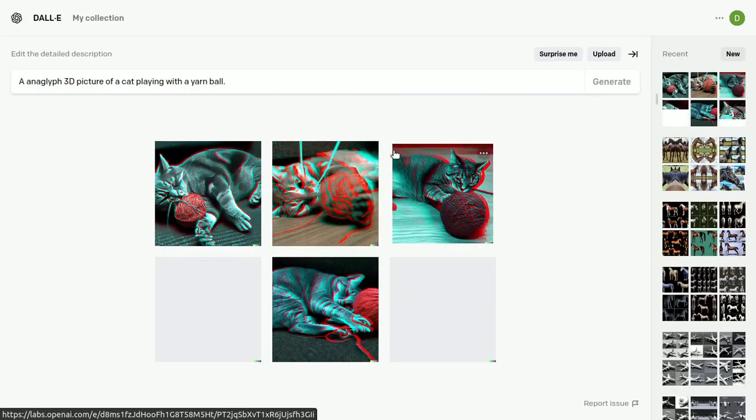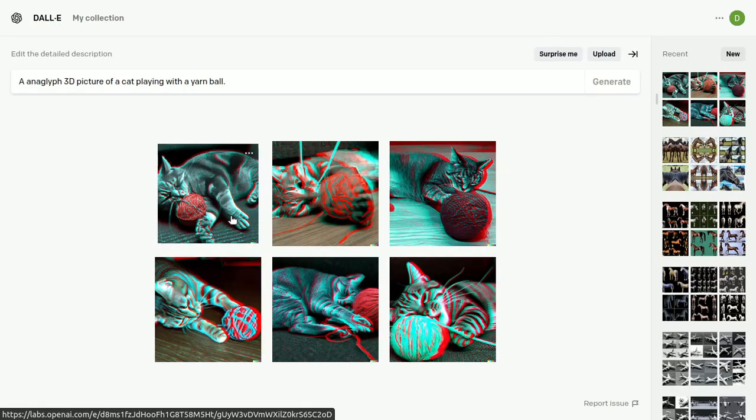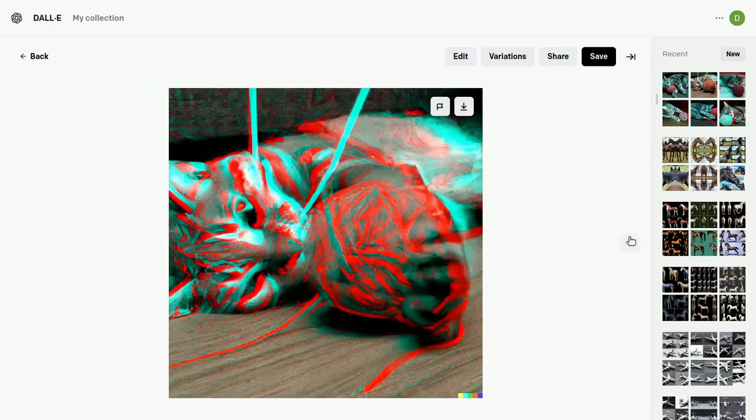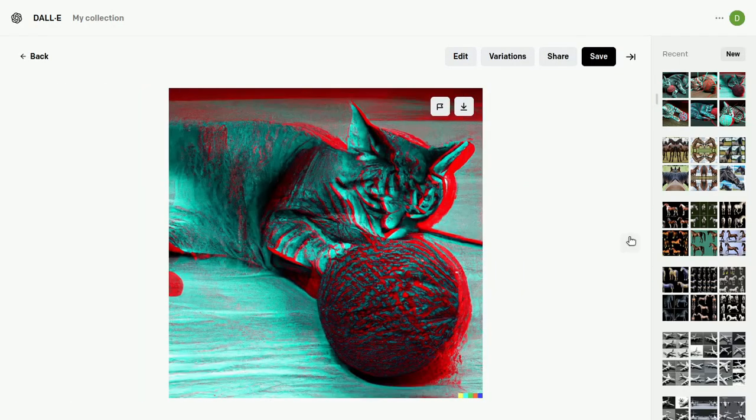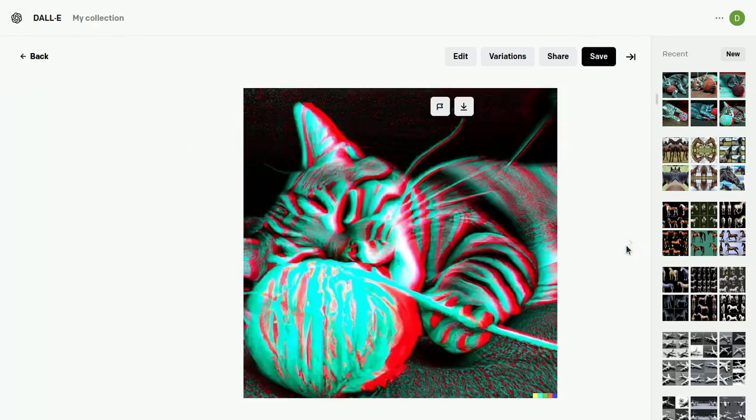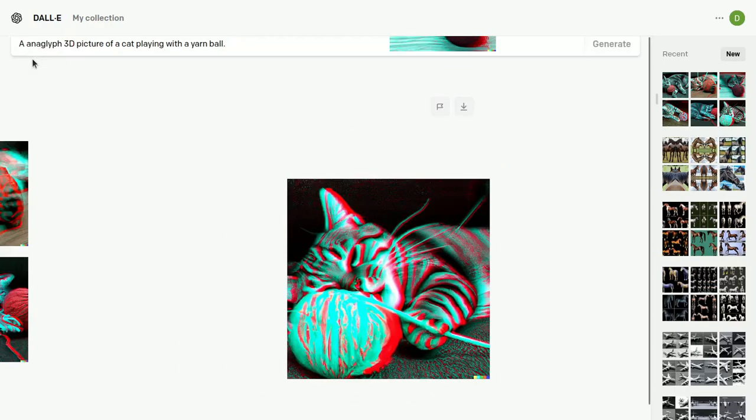The next thing you can try is adding terms like stereo 3D and anaglyph 3D, and it gives you this red cyan, red blue image. I don't think you can extract geometry from these. I think you'd need more views, but still it's 3D, sort of.